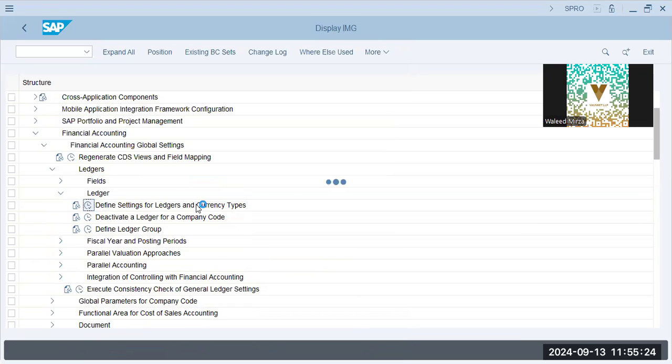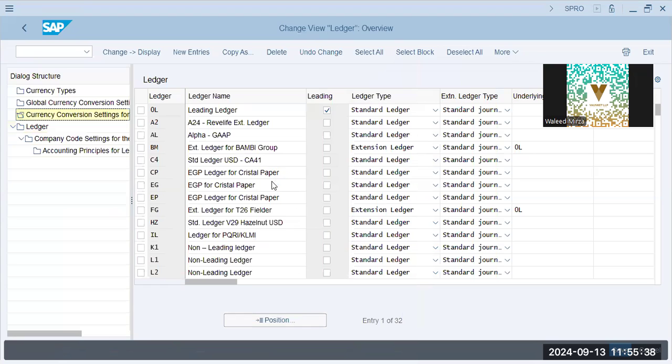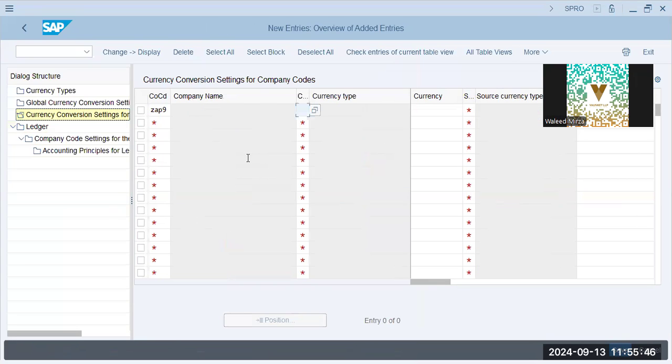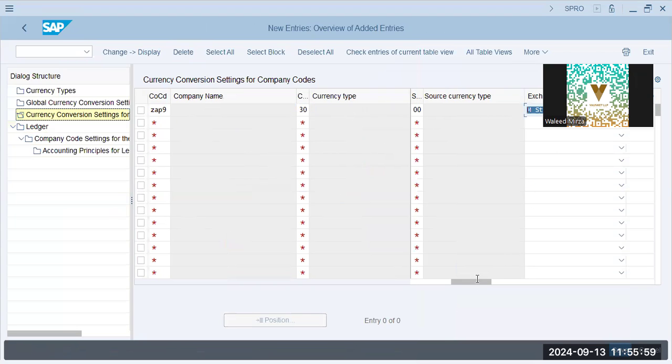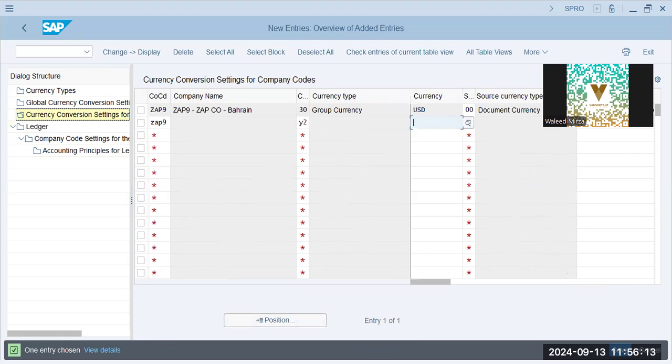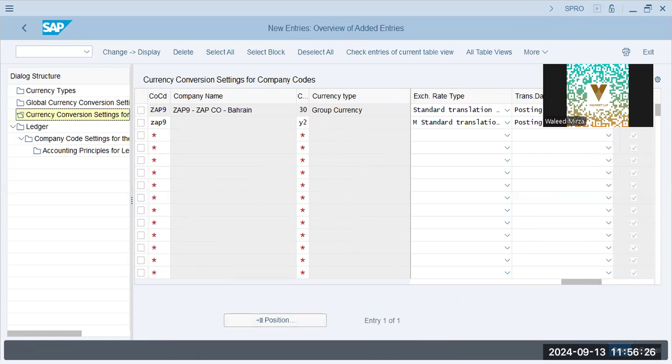Define settings for ledgers and currency types. Currency conversion settings. New entries. ZAP 9, Y2, 30 USD, 00, exchange rate M. Translation date will be posting date. Save. ZAP 9, Y2 SGD, 00, M. We are reporting in multiple currencies. Save.